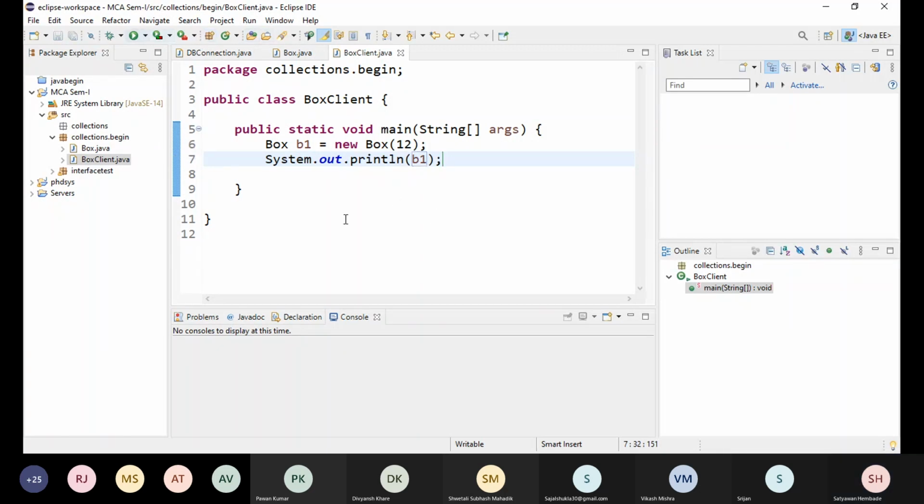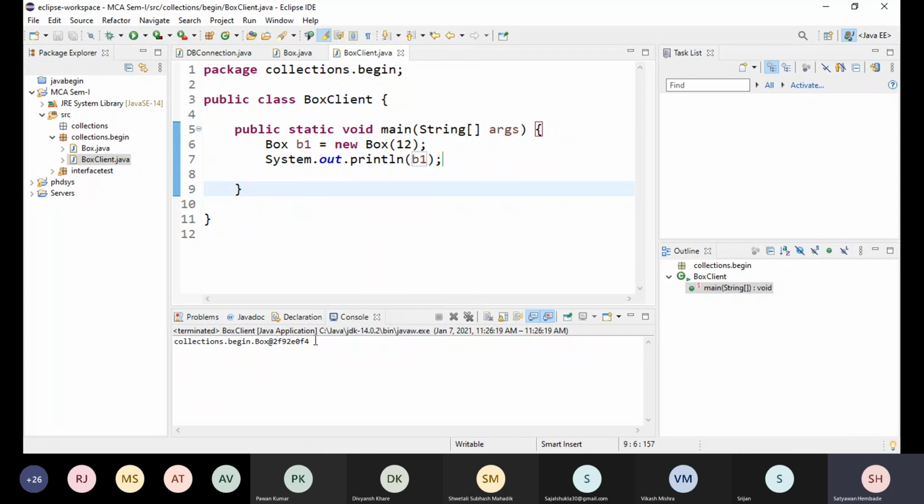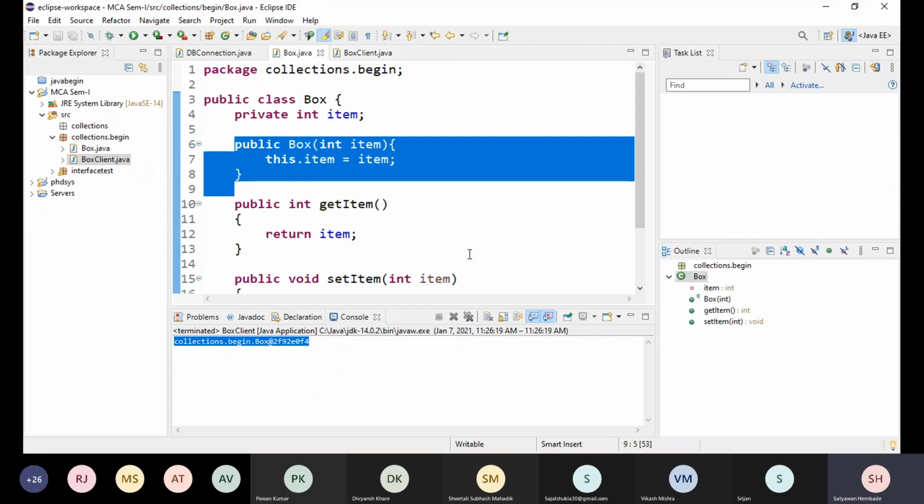Save it, run it. How to run it? You can go here. Okay, near the navigate there is one run BoxClient, the run button is there. Otherwise you can right click in this particular class window and say run as Java application. What you are seeing is collections.begin.Box@something like this one. This is not what we want. हमें ऐसा कुछ नहीं चाहिए था. So I'm changing it a little bit.